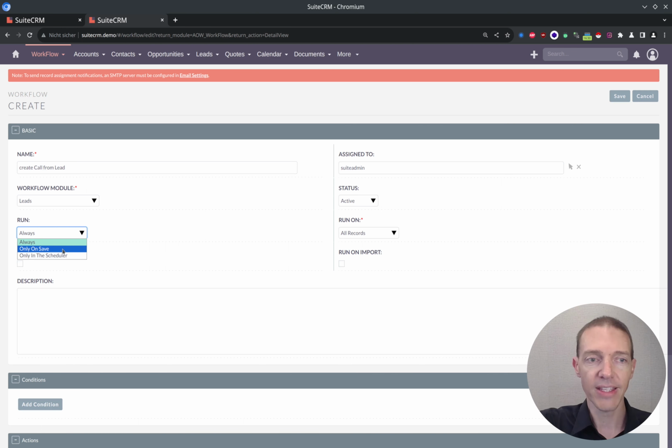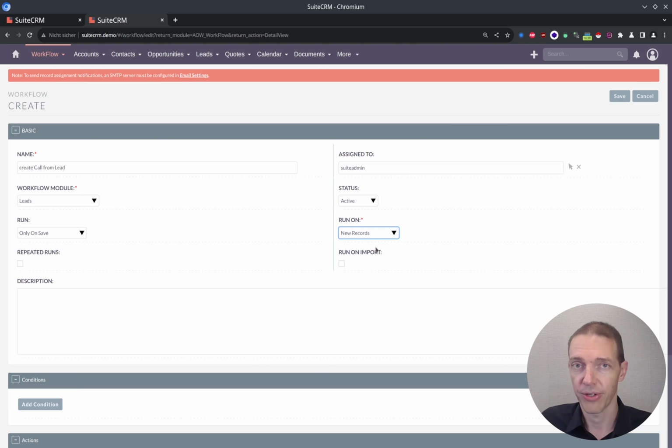So in this case, save is totally fine with me, because a new lead is being created, which means it's being saved, and then I want to trigger this workflow. And I only want to do this on new records, because the new record comes in and then the call should be created. Repeated runs won't work for us because it's only on new records.